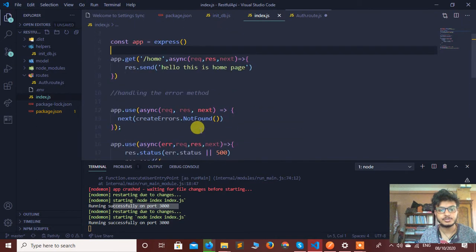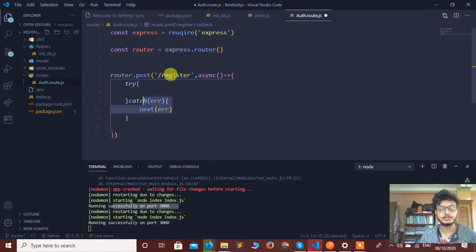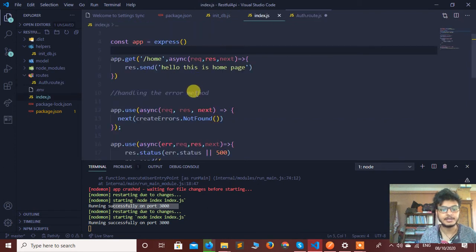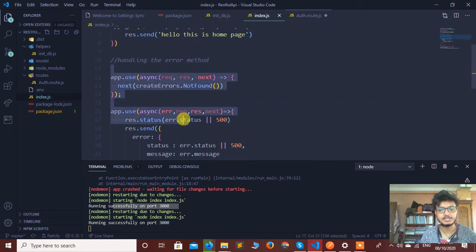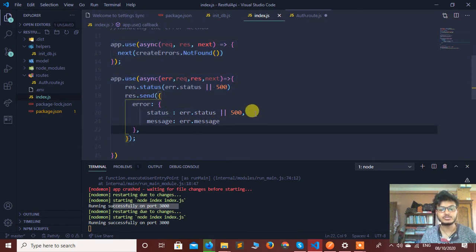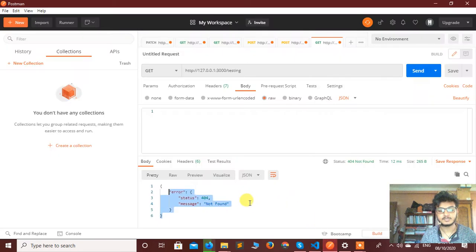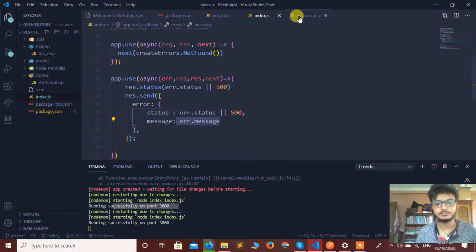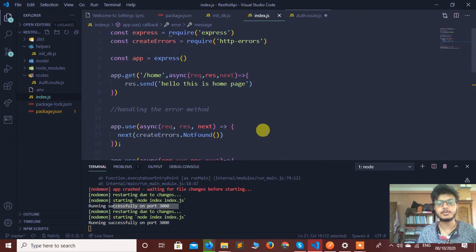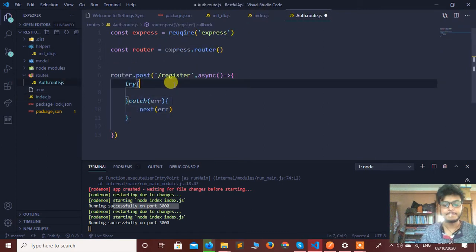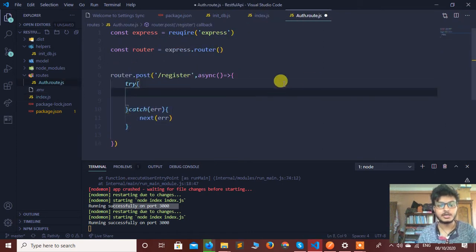You can see, whenever there is an error in this mechanism, it will throw this error, and this error represents this method, this error handling method. So automatically it will throw this error.status and the error messages like this. So this is the proper benefit of the HTTP errors packages. So auth.route, so register.